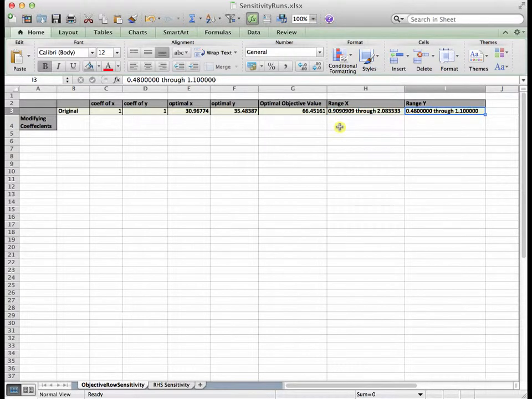If we change the value of x or y one at a time, and we ensure that the new value of x or y is between this range for x and this range for y, then our optimal solution will still fall at x and y. However, the optimal objective value will change. So let's give it a try.